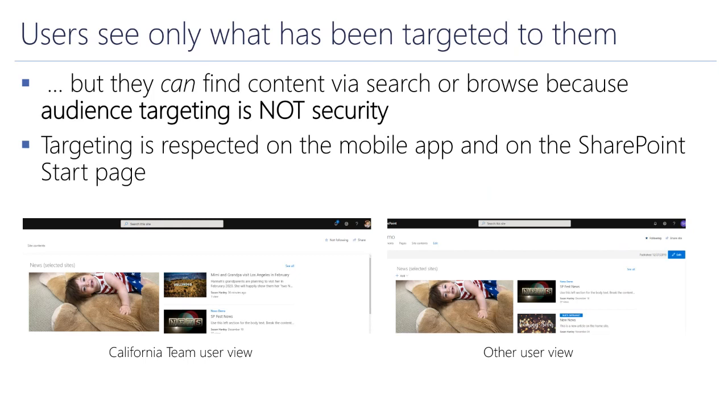Just like audience targeting in classic SharePoint, targeting is not the same as security. So when you target an article, it will not be visible in these web parts. But if someone searches for content that's on that page and the page is not itself secured, they will be able to find the content. So think of audience targeting as a way to increase the relevance of the content to me, your user, and that actually helps make your content more engaging.